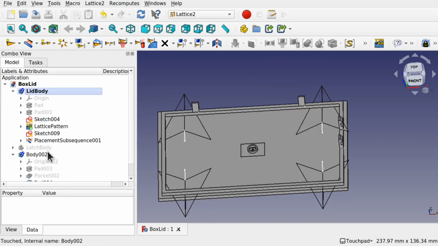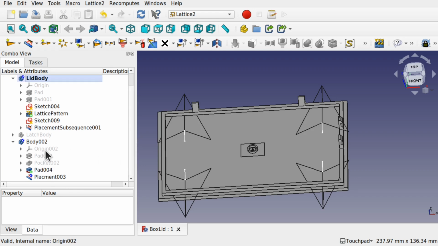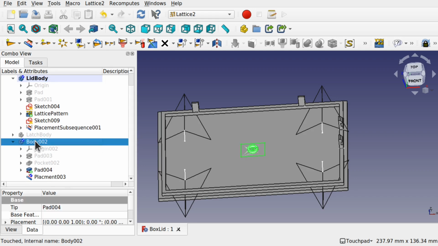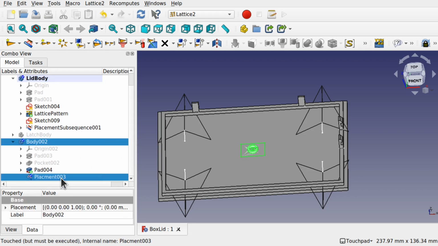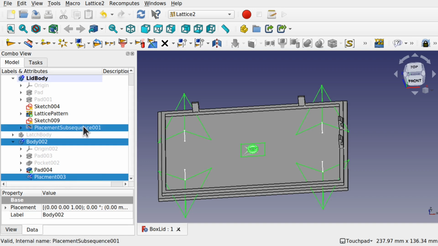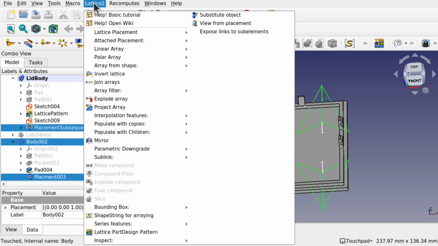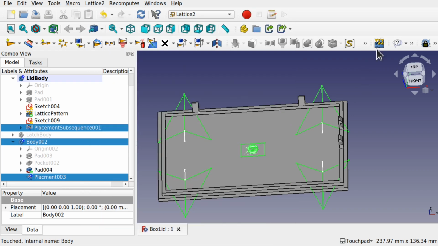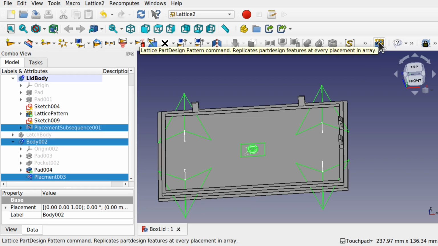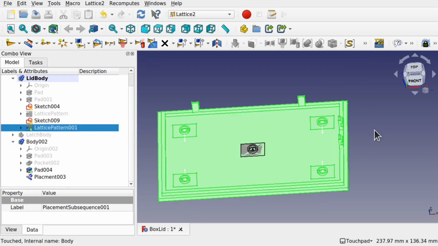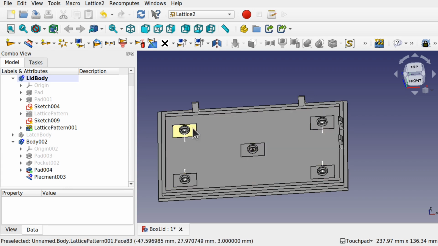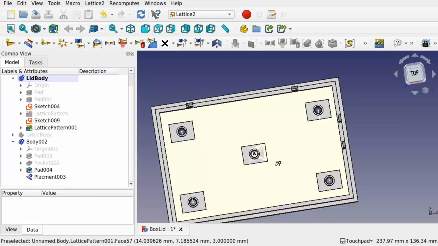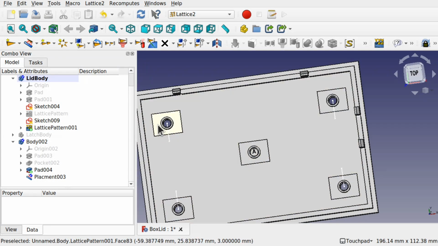Open up the body that we want to repeat, control click the placement, and then control click the placement subsequence. And then come up to the Lattice 2 and Lattice part design pattern, or this icon here. And that will add that to all of these. Now, as you can see, we've got them all working, but we've got this rectangle in here.